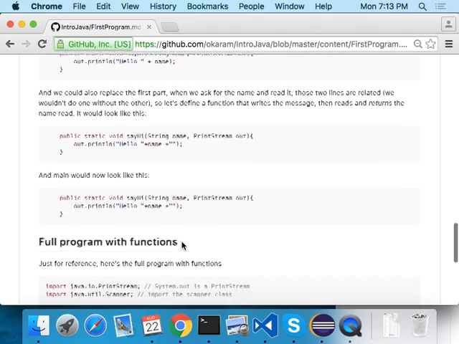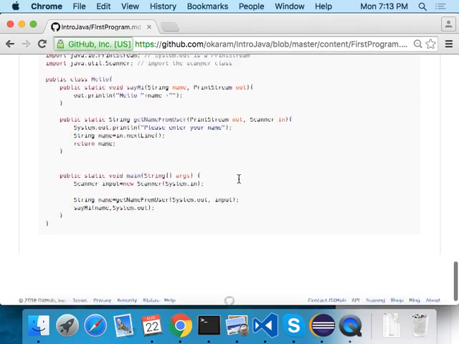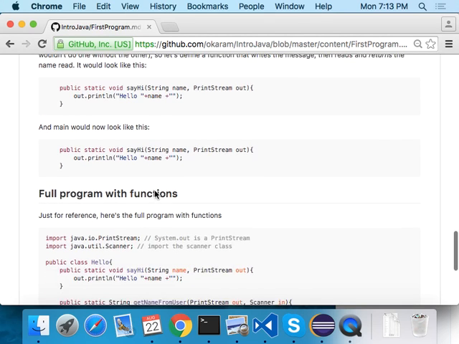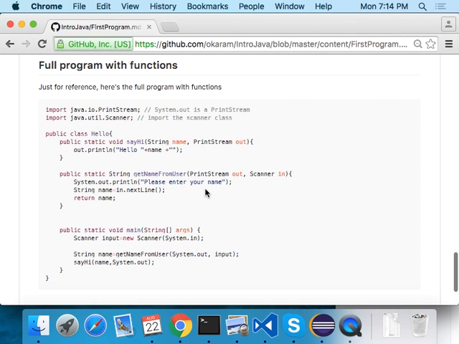I just got confused in my code. Okay, let's look at it this way. I have no clue what's written here. I'll change it. I'll fix it. I promise.